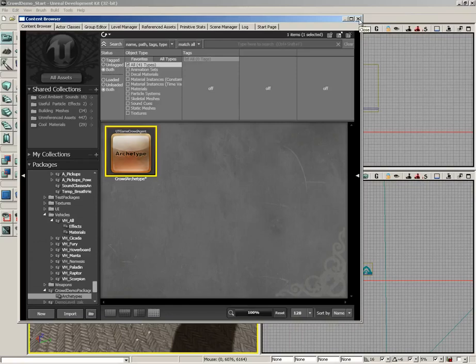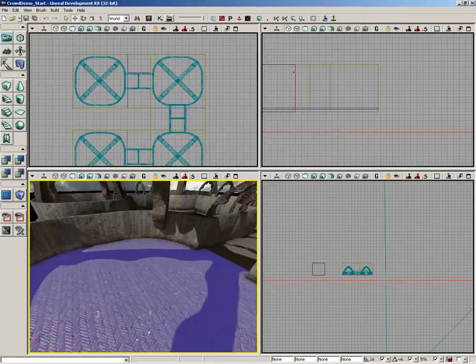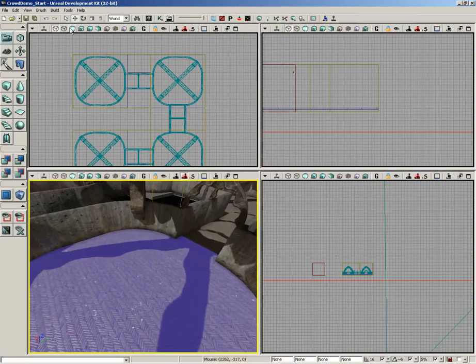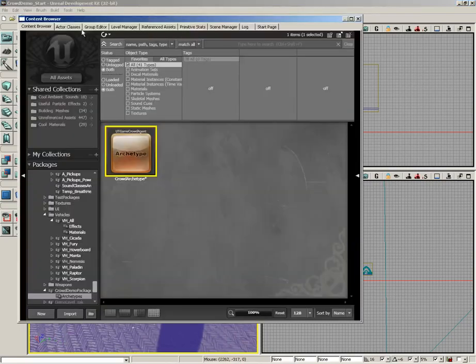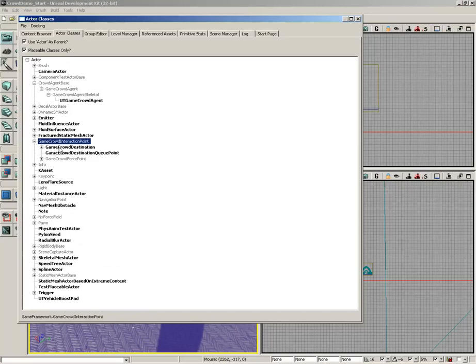So we have our archetype in place. The next thing I want to add is a way to control how our crowd agents are going to move through our level. So to do this, we need a very particular actor. I'm going to jump back into the actor classes browser. And if we take a look down here, we see Game Crowd Interaction Point. Expand that, and you'll see Game Crowd Destination. Let's go ahead and select that actor.